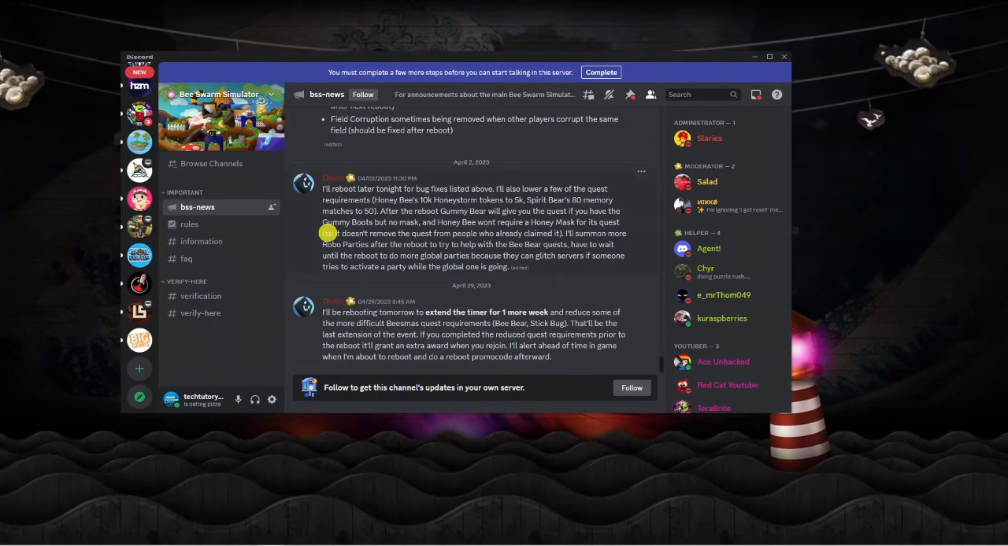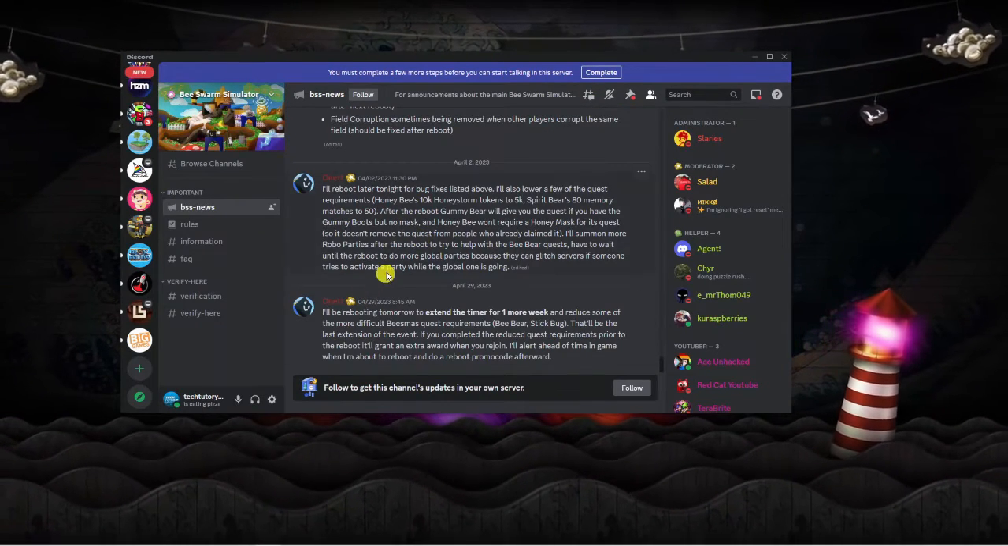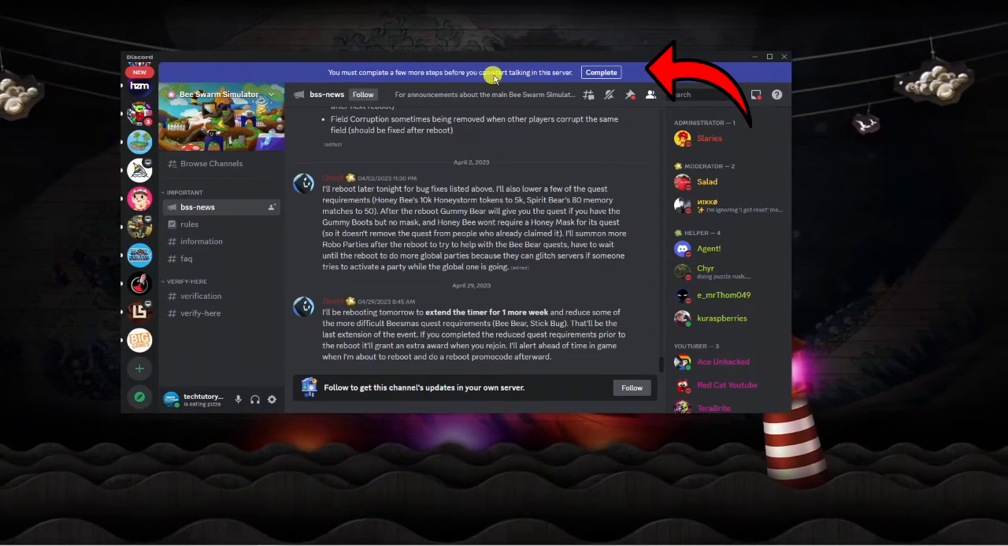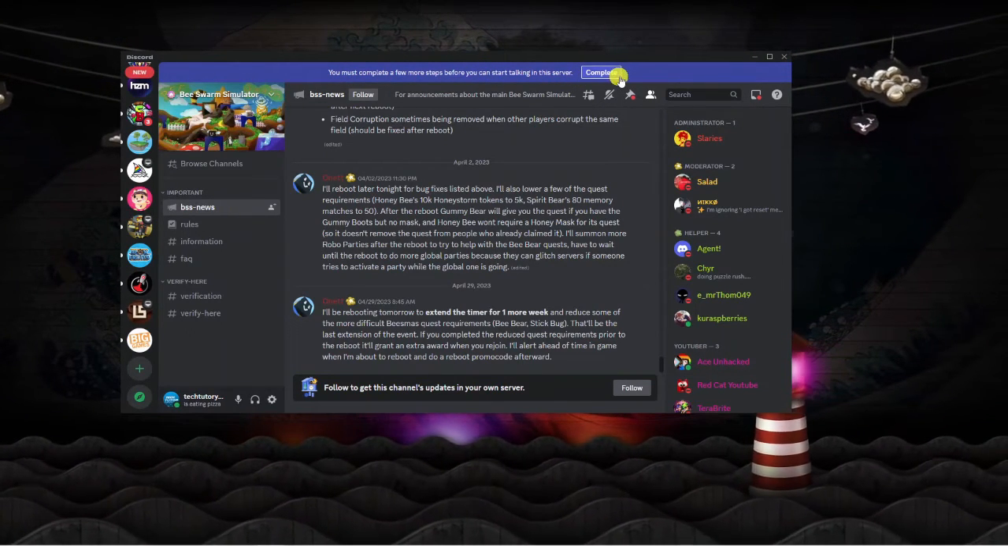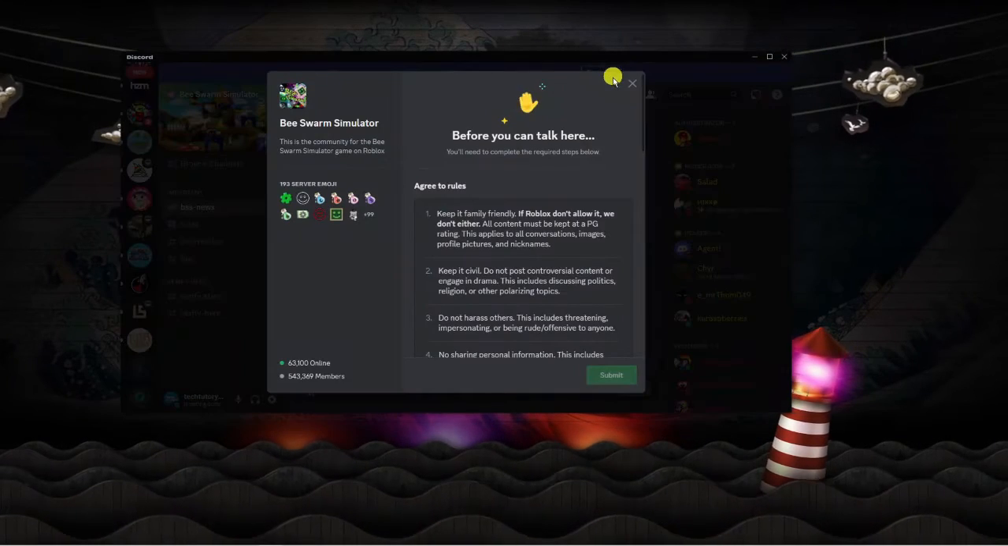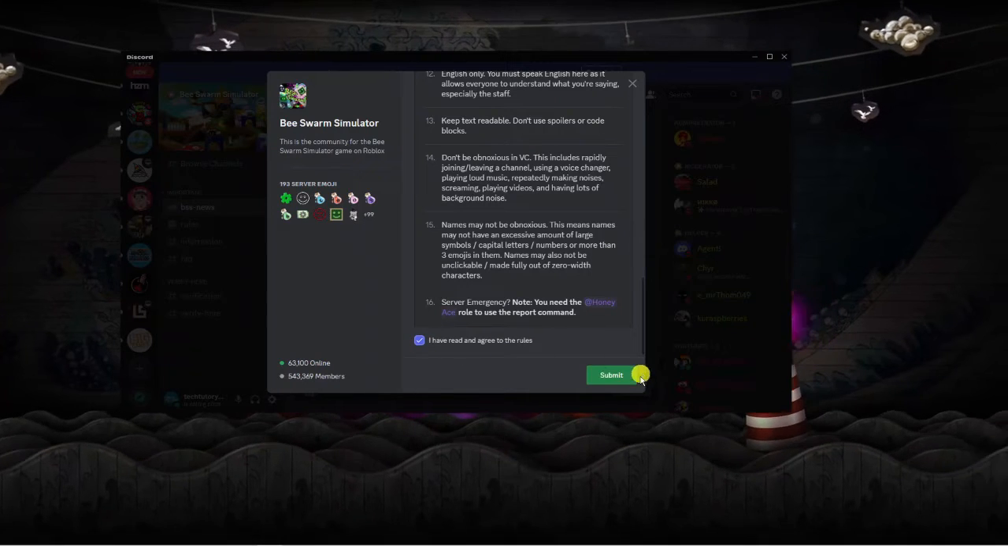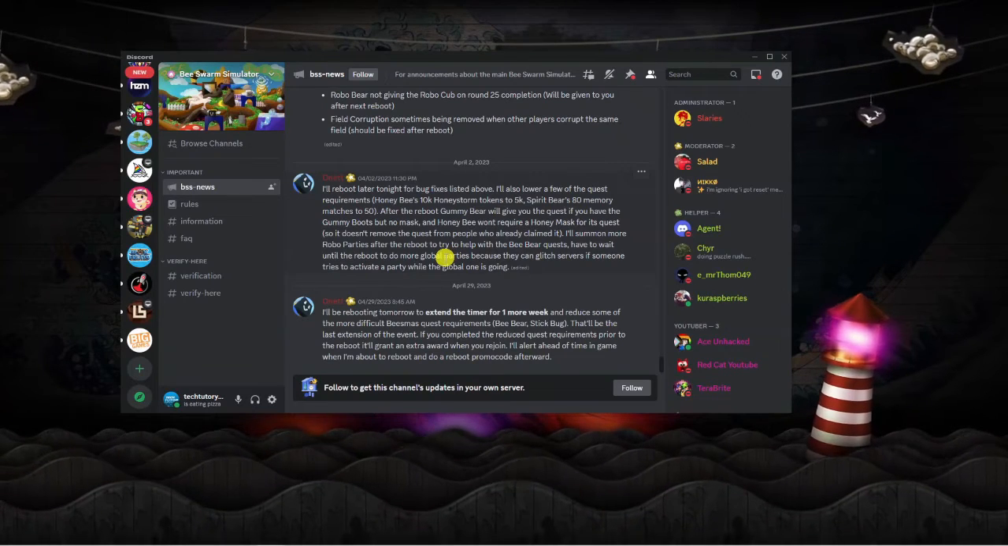Next, when you first come into the server, you actually have to verify your account first. To do this, if you look at the top, it's going to say you must complete a few more steps before you can start talking in the server. You should go ahead and click the blue complete box here. First read through all these rules, then tick the box and click submit. And then what you want to do is verify your account.